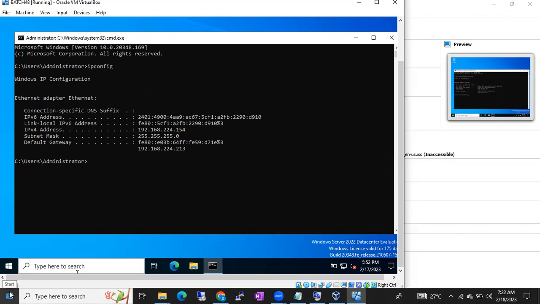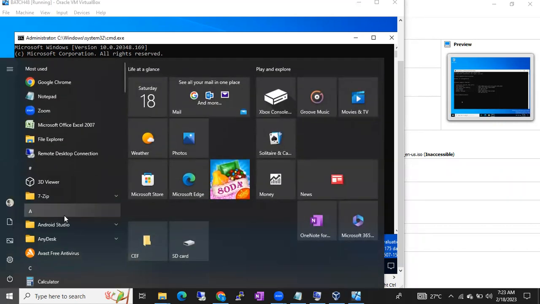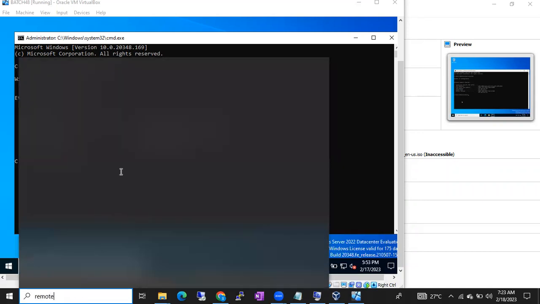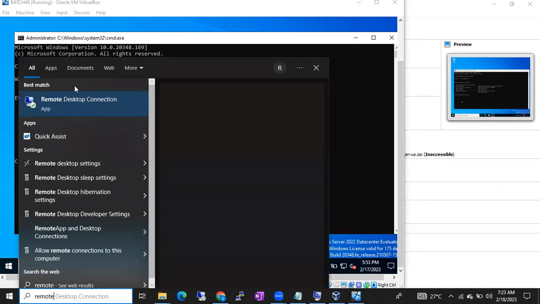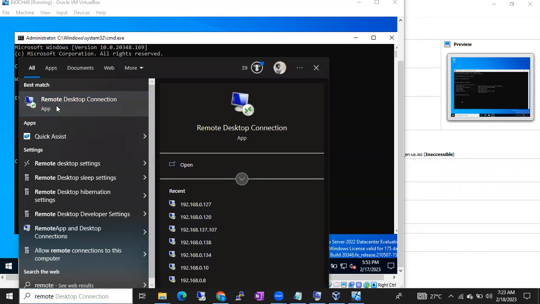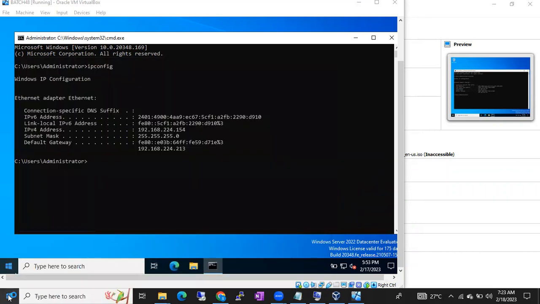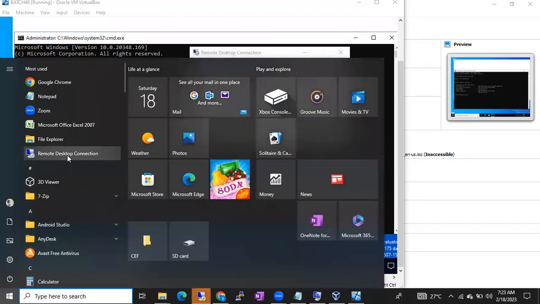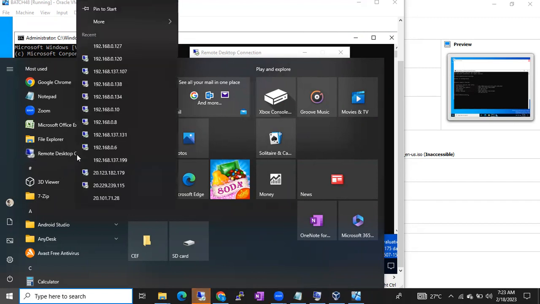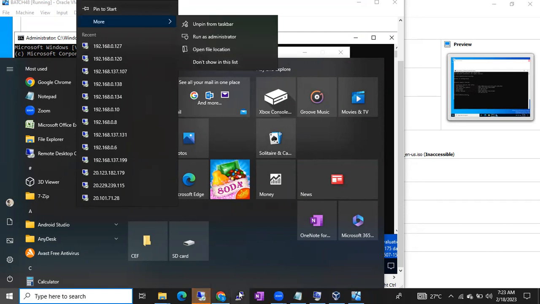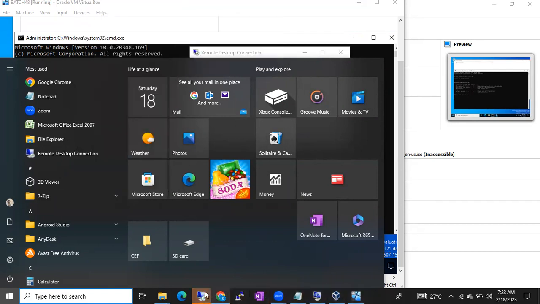So what I did is I pinned this Remote Desktop. How to pin it? Select the Windows button on your local laptop, and type remote desktop, and you will get that tool. Right click on it and you can pin to taskbar or pin to Start. Use this option and it will automatically be pinned to your taskbar.